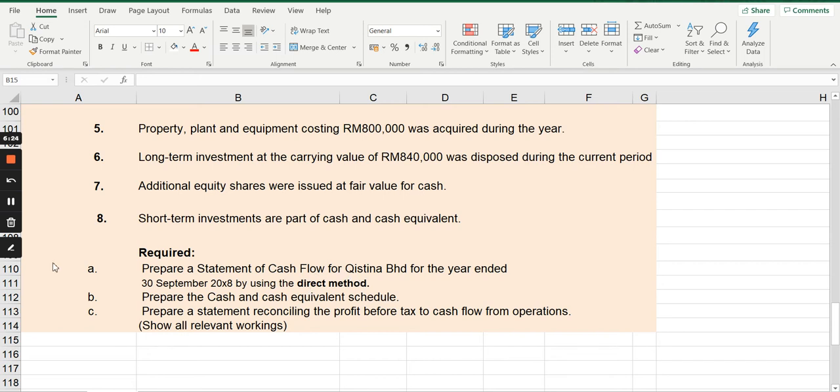So using the direct method, you should know the template or the format where it will start with cash receipts from customer, and you are going to show the gross cash receipt from the customer as well as the payment, and then derive your operating cash flow. And then you have to prepare the cash and cash equivalent schedule. And also the last one is the statement of reconciliation. So these two are actually relating to the disclosure notes.